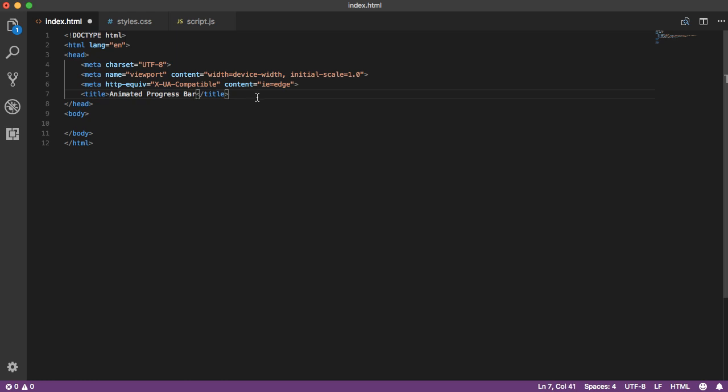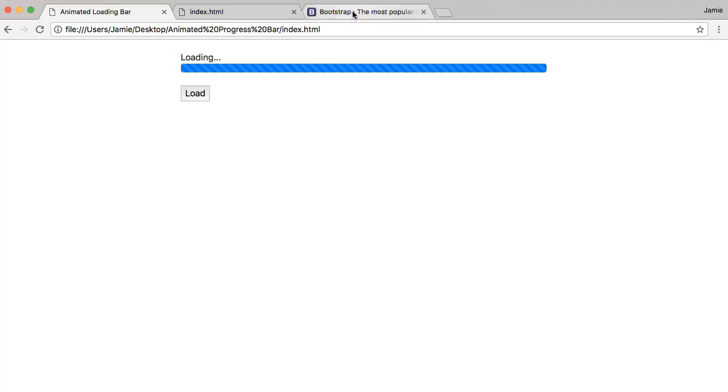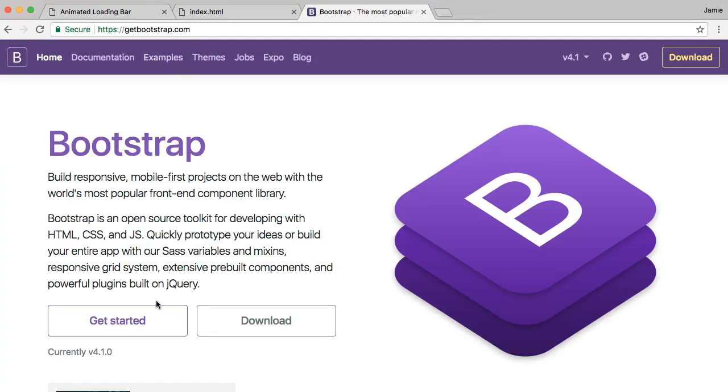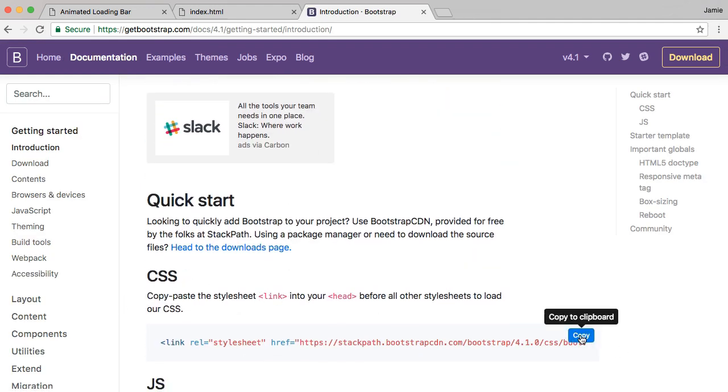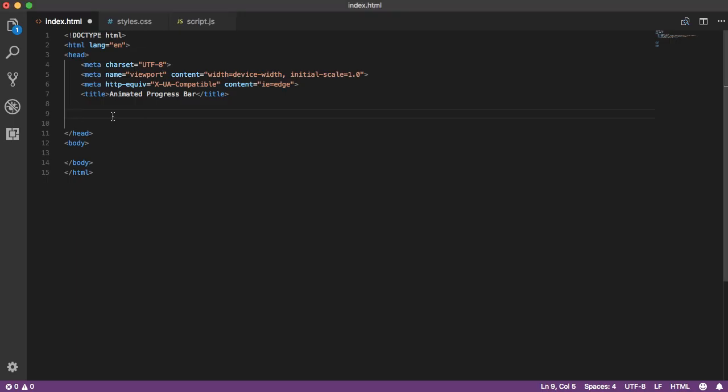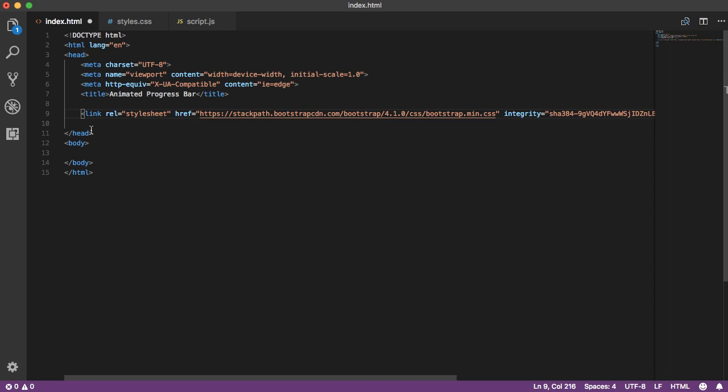The next thing we're going to do is include our CSS files, including the Bootstrap library. So we'll jump back over to Google Chrome, head on over to getbootstrap.com, click on Get Started, scroll down to where it says CSS, and copy this link here. If we jump back over to Visual Studio Code, we can paste this in right here, and then we should have access to the Bootstrap library now.